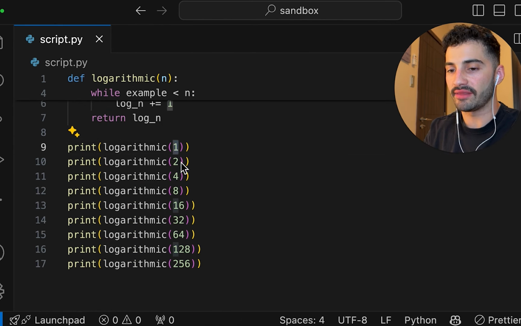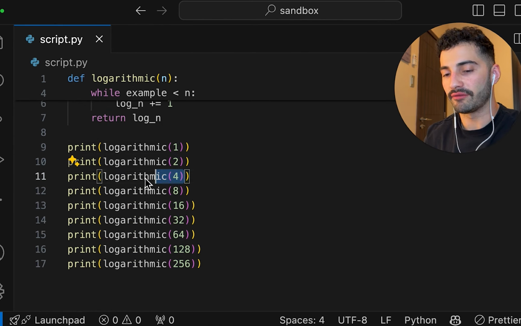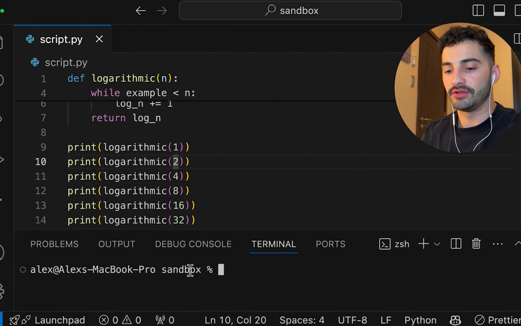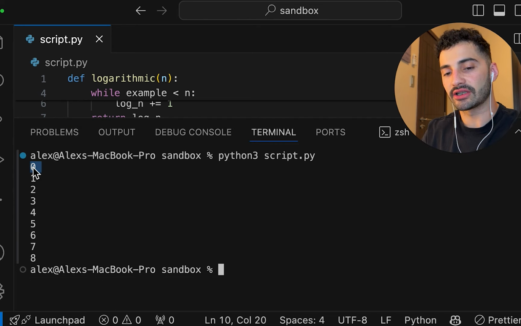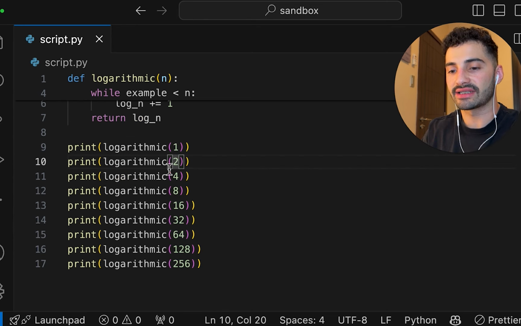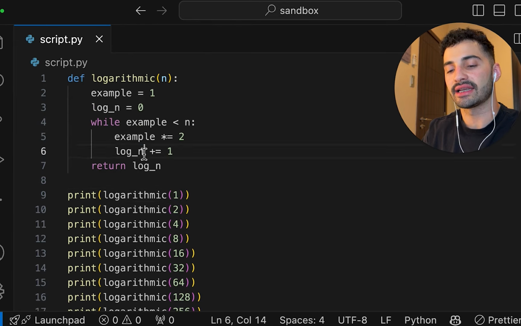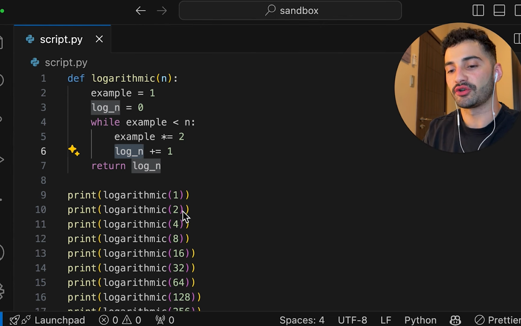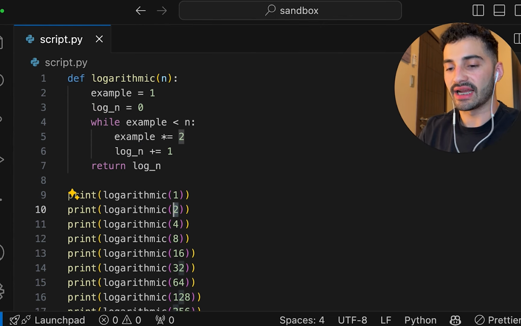starting with 1, and then each time I will print the output of the logarithmic function with an input size that is doubled from what it was before. If I do that, as you can see, it starts at 0 and then it goes 1, 2, 3, 4, 5, 6, 7, 8, even though the size of the input is doubling, and that's because we're returning log n, which only increments by 1, so it keeps track of how many operations we've done relative to the input size. It only does 1 extra operation for each time the input size doubles.